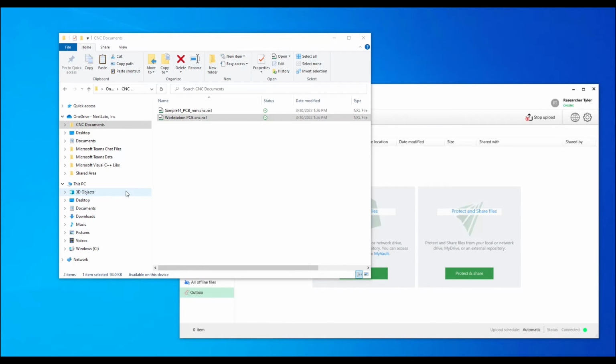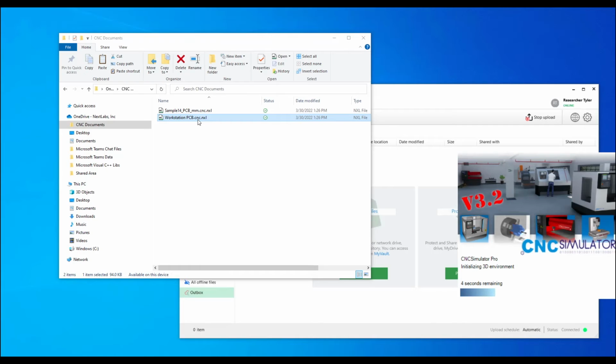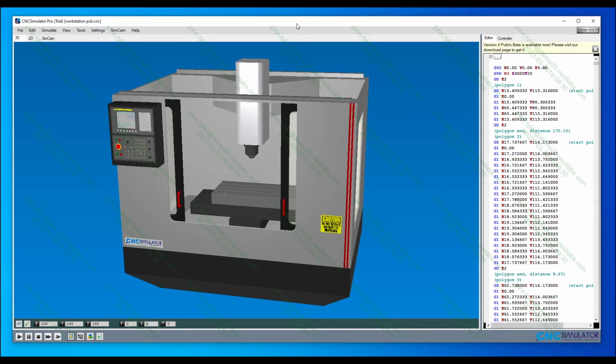Since CNC Simulator Pro is already configured as a trusted application on this Windows machine, I can double-click on the workstation pcb.cnc.nxl file and open it with the CNC Simulator Pro. You can see the watermark is shown.